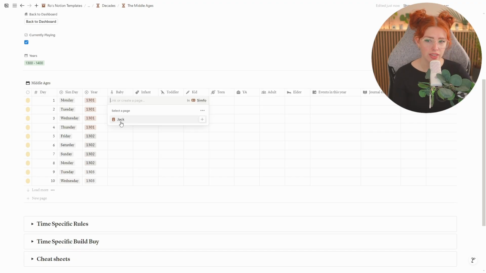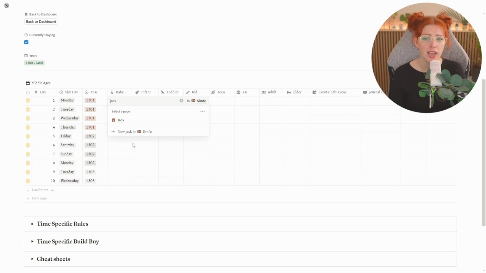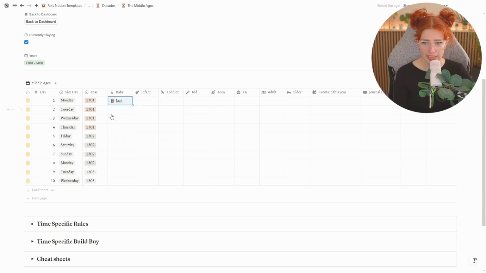And then as soon as you've done that, you can actually link them over here. Of course, this list now consists of only one sim because I've only created one test sim for the purpose of this video. But if you have a long list of sims and you don't want to scroll and find them, you can just start typing and it will start searching for you.